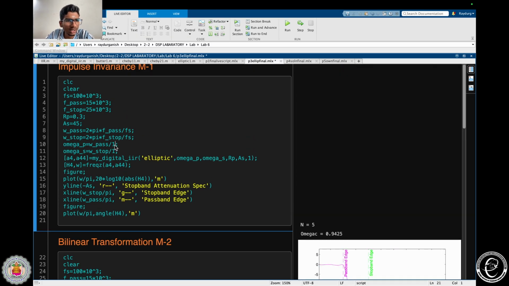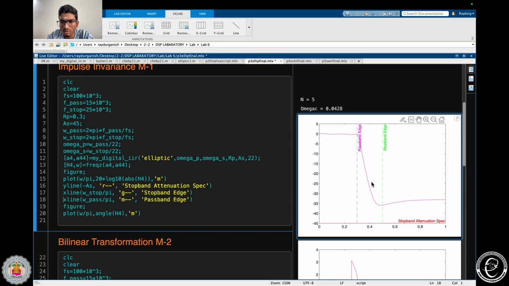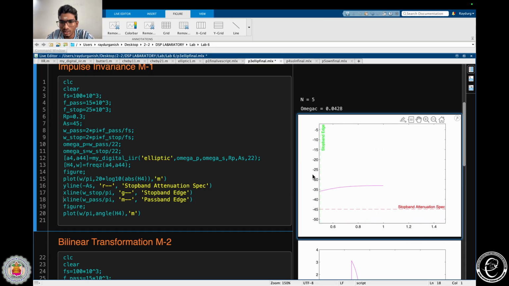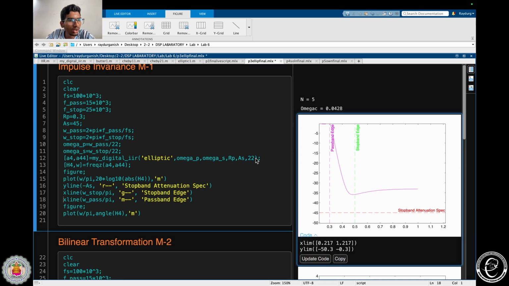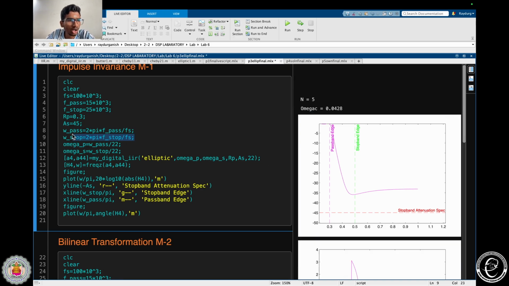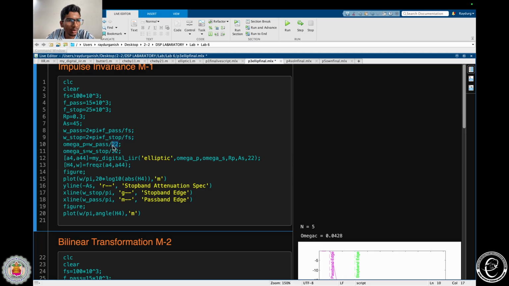Let us see if we change the values here. Let us say we keep 22 here and 22 here. This doesn't change anything. We are still getting more than minus 35, around minus 37 dB at the stop band. So you need to be careful: if you have used the normalized frequency here, there is no need to worry about this T, you can keep any value. For simplicity, we are taking 1.